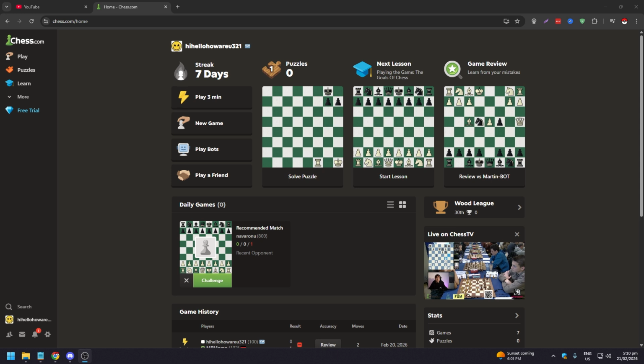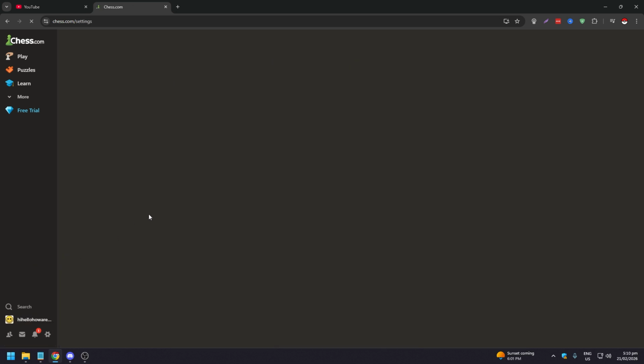It's quite simple. Log into your account, and once you're logged in, I want you to click on the settings tab or settings icon here. It's the cogwheel on the lower left corner, like so. When you click on that, this pop-up will appear. Click on all settings. There you go.